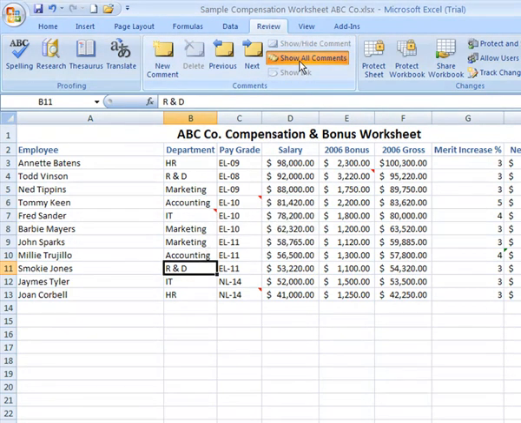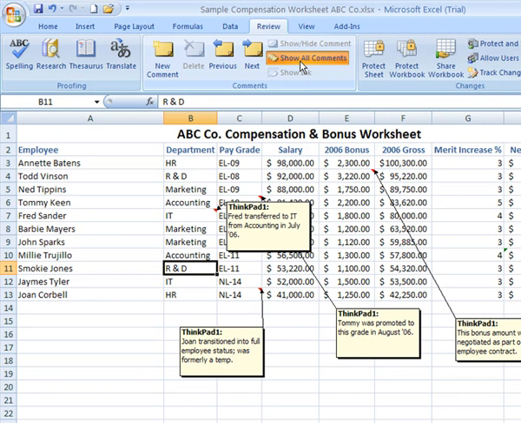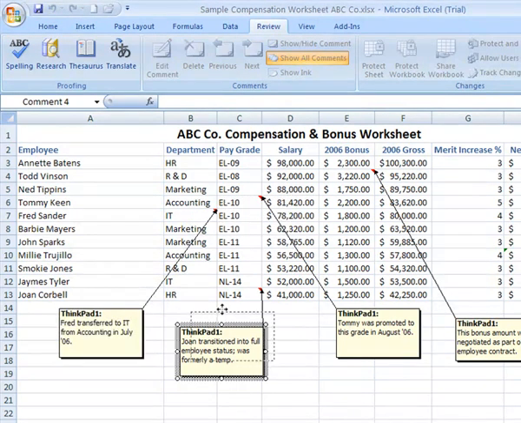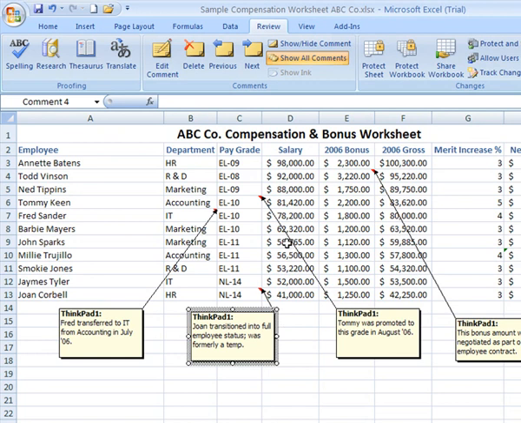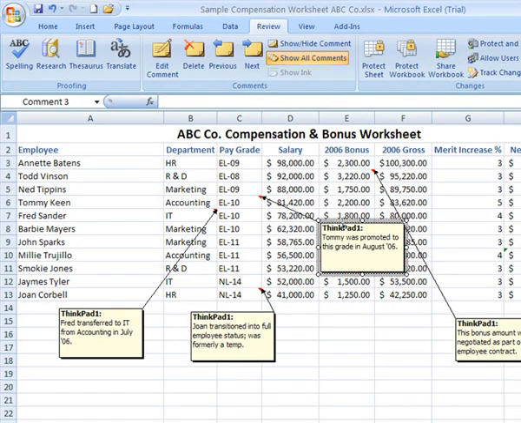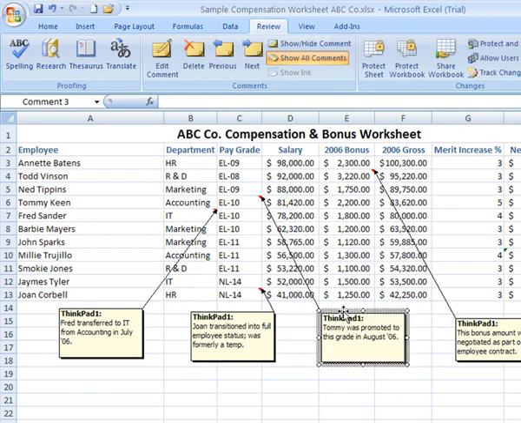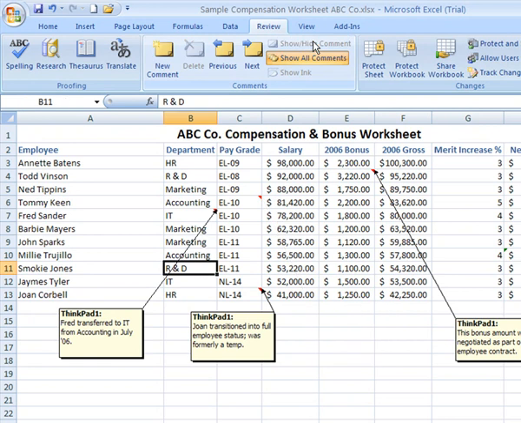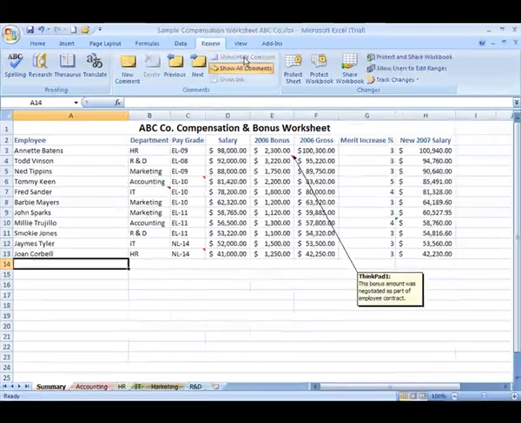I have the option also to show all comments, and if I click there, it will show me all comments on my sheet. When they're displayed, I have the option to click on them and drag them and reposition them. Notice that they have a little line that connects them with the cell that they pertain to. And you might want to move the comments so they're not on top of or obscuring your underlying data. So you can move the comments around the screen. I'm going to go ahead and hide them all. And I'm going to have to click on one at a time to hide my comments here.